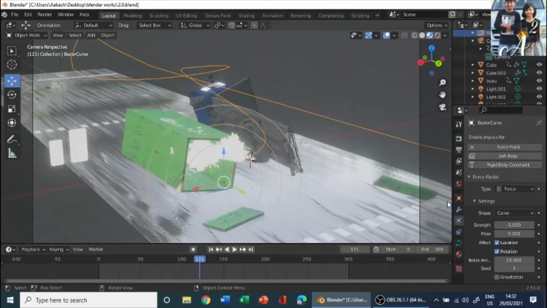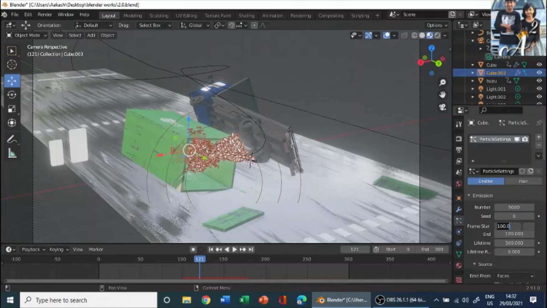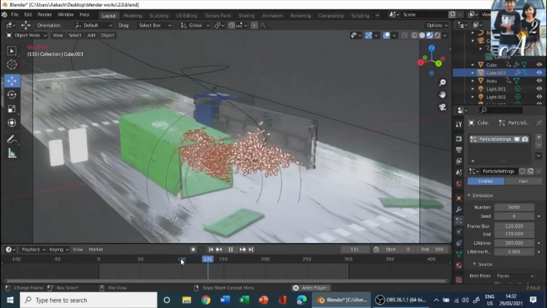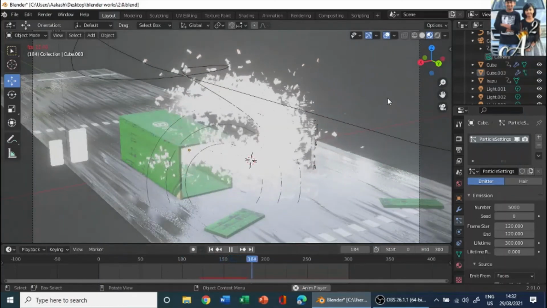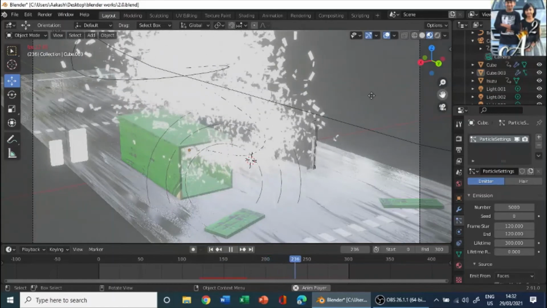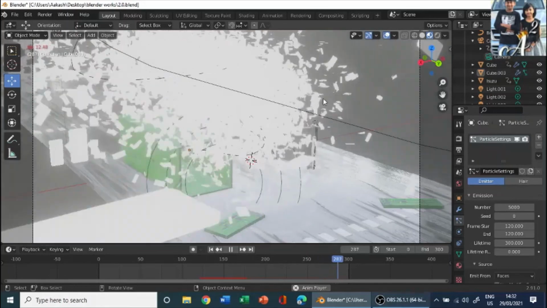So let's go to the particle system. In the particle system, I click on 120 frame and check how it looks like. So let's go back and just hit on play. Oh wow, so it worked. It works so good. So when the container blasts, all the phones are coming out. So that's a good view and a good phone we are having right there.